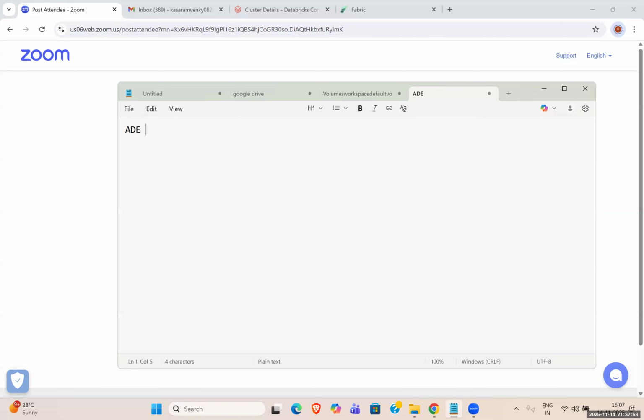In the Azure environment, we normally have these kinds of services: Azure Data Factory, Azure Databricks, then we have Microsoft Fabric. Previously, we had a tool called Azure Synapse Analytics. Now we have Microsoft Fabric. I'll tell you what exactly this one is.